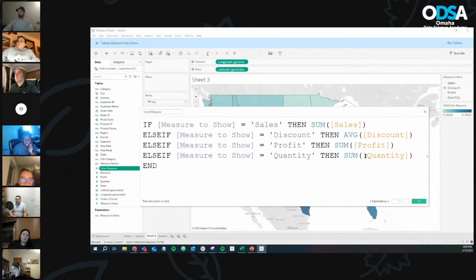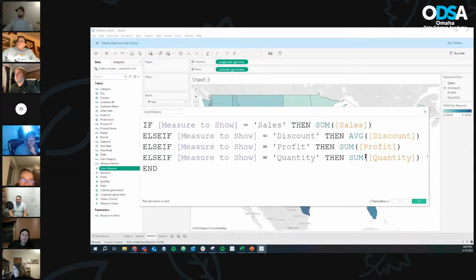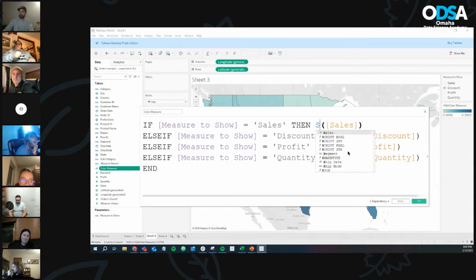Wait, what did you do with the sum again? I am wrapping all the values that I had in there before in this sum function. Yeah, how did you do that? Sorry, I know you just explained it. You just type it in. Oh, okay.